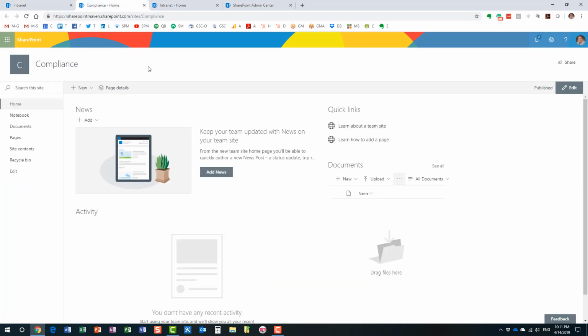Let me navigate to one of my sites. Now, if you have a classic site or a modern site that is not connected to an Office 365 group, very important, you can only manage site collection navigation on a site that does not have an Office 365 group connected to it. So it could be a modern looking site, which is what I have here, or it could be a classic site with a classic wiki page look and feel.